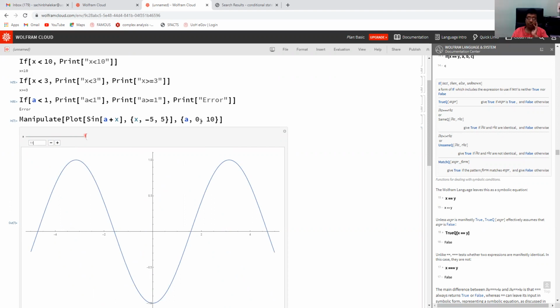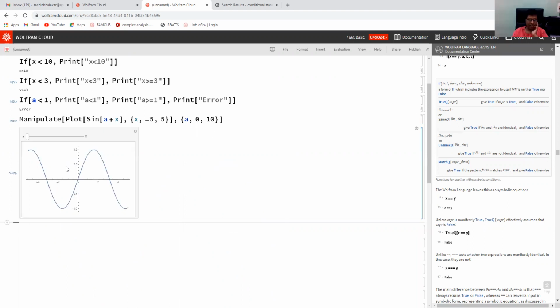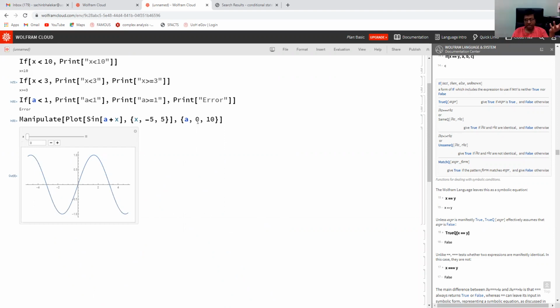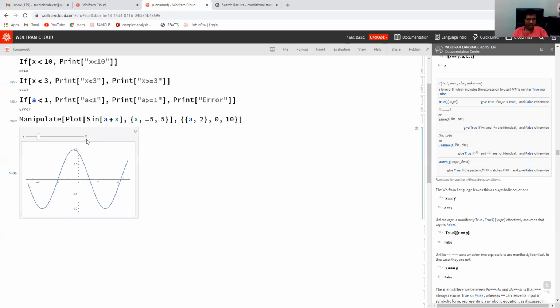Now, the first value is always this 0. Once we run, the first value is a equal to 0. But in some cases I may provide the range from 0 to 10, but the initial value is different from 0. So what I have to do is put a list for this a. I will put in this list a comma and a certain initial value, say 2. So the initial value will be 2. Now you can check that a is 2, the initial value is 2.